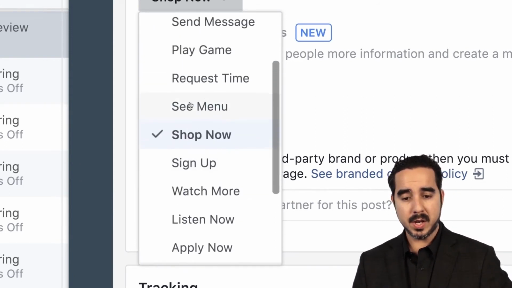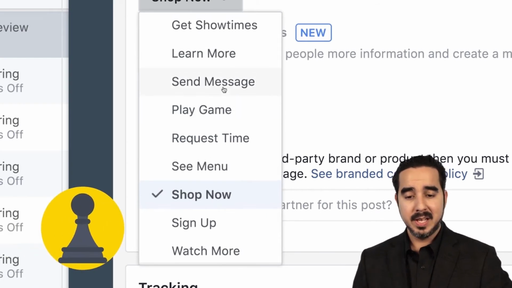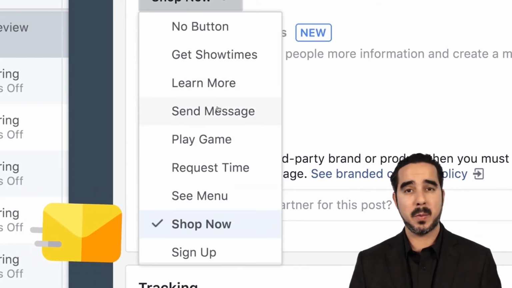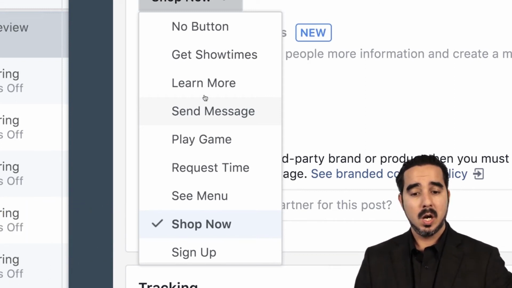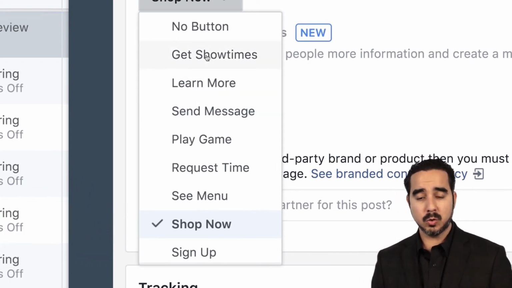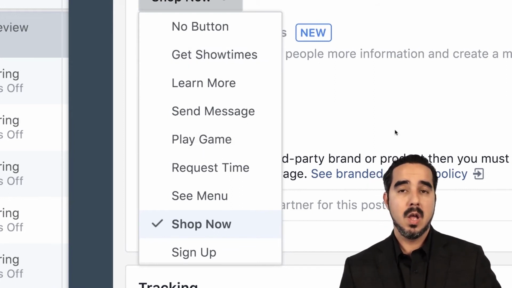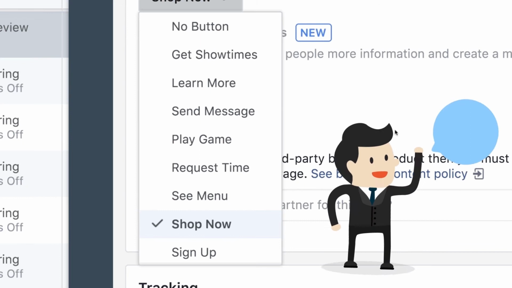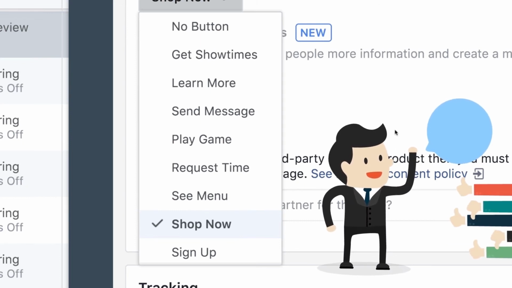Other things that you can do right here, for example, play a game. Send message is one that I'm really pushing on right now, obviously. Generate subscribers on your Messenger. Learn more, etc. So those are the main ones that you can select here. What do I recommend? What is the best practice when it comes to calls to action? Evaluate your message. Think about what call to action will get a person to act more. What makes more sense for your ad?